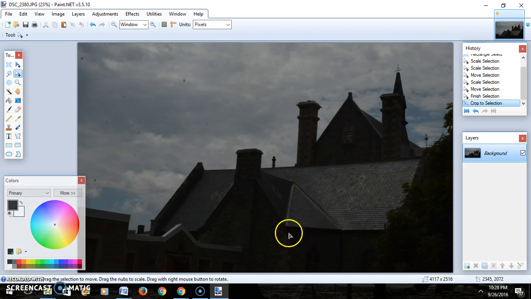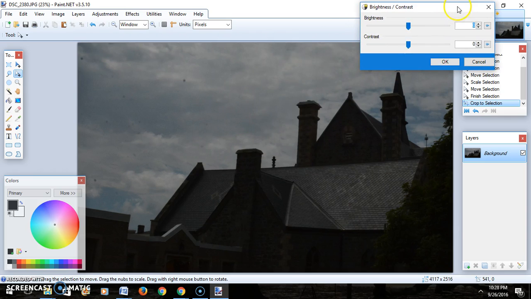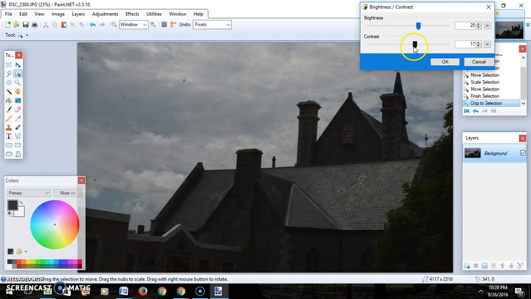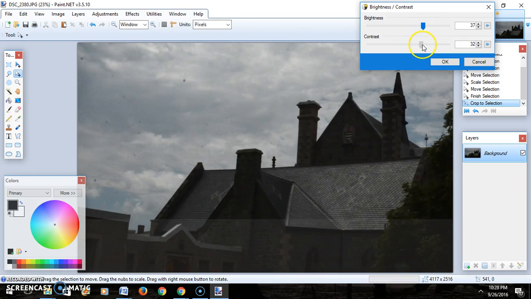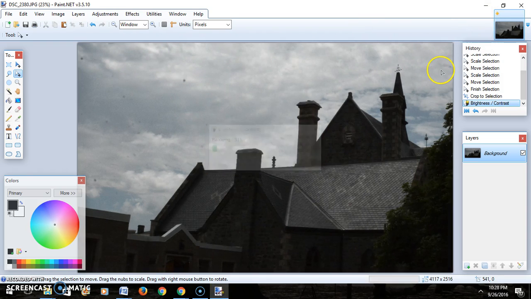You can see my brightness and contrast is off, so I'm going to fix that again. I'll go back to Adjustments, Brightness and Contrast. Move it off to the side, up my brightness, up my contrast to exactly where I need it to be. And click OK. So now this is set.